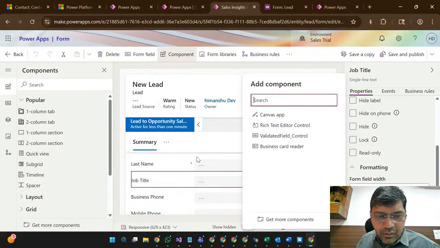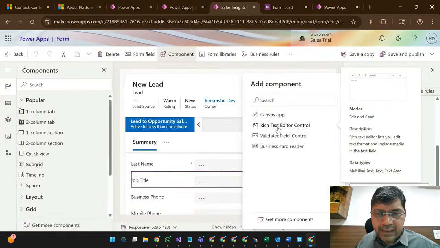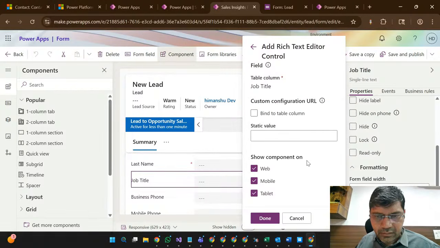Suppose I want to add a different control. This is the default control, so I can add any control here. I can get some more controls, or if I have developed any PCF control, it will display here based on the data type. So suppose I want to add this particular PCF control.